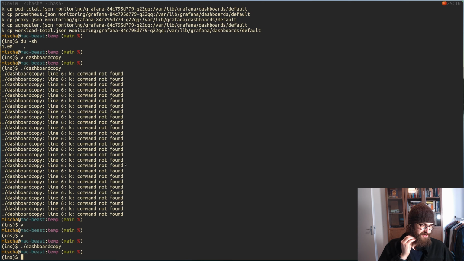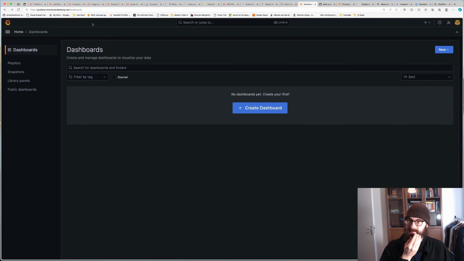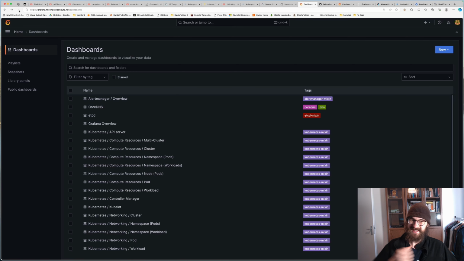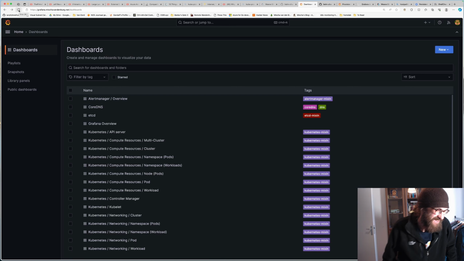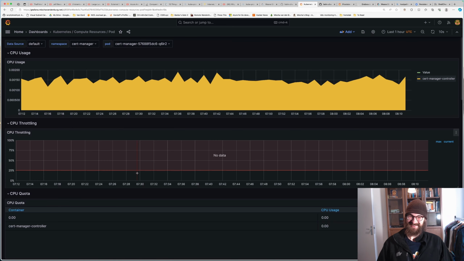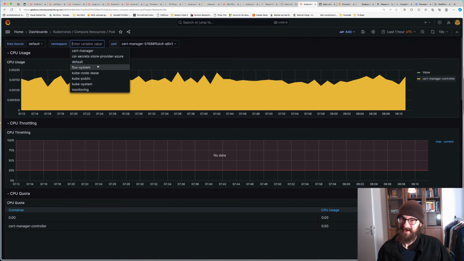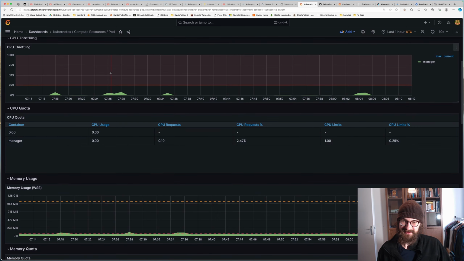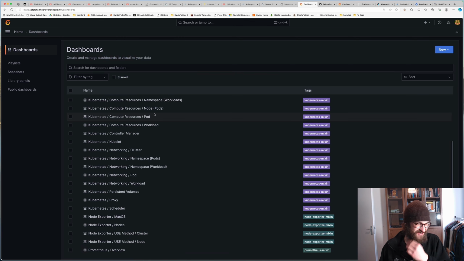That seems to have worked. Let's go into Grafana and see if we have some juicy dashboards here. Yes! Cool, cool, cool. Look at this. Beautiful stuff. Awesome. I love this stuff.